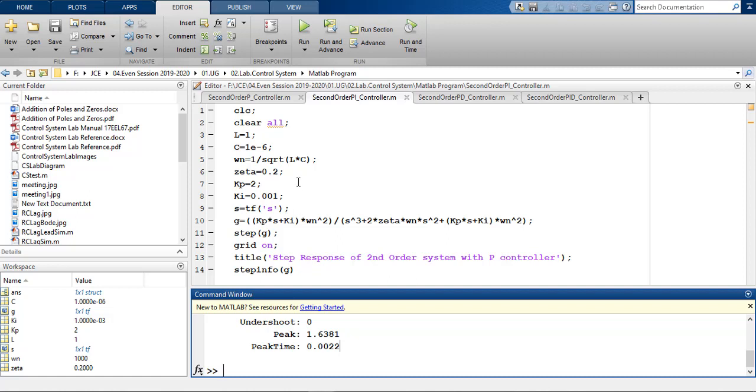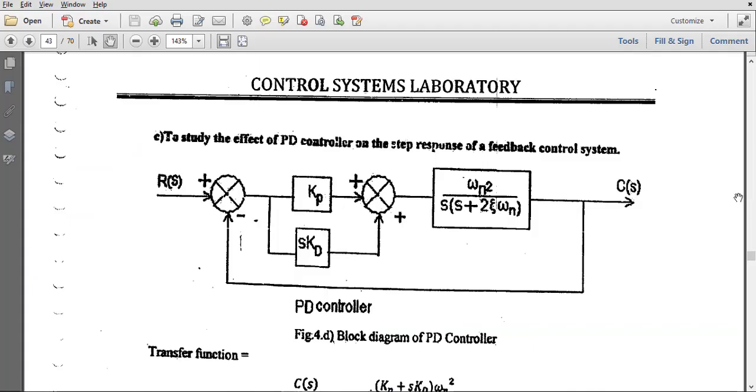Okay, so we'll continue with the next experiment. The next part of the experiment is the PD controller, and finding its step response. Just as with the PI controller, you'll have a parallel branch with the variable KD, and as in the previous section where it is divided by S, here it is multiplied by S. So this is a differentiator. This is the proportional constant, and this is the derivative constant.